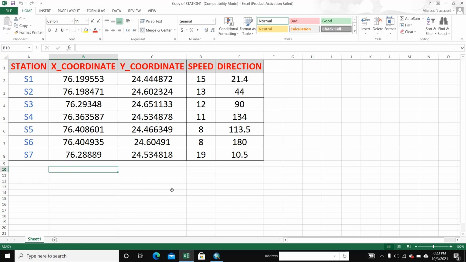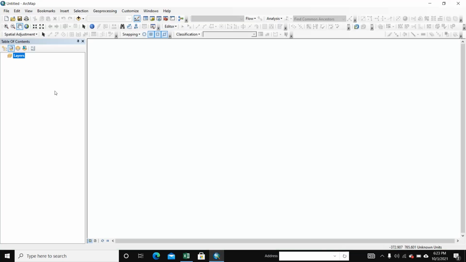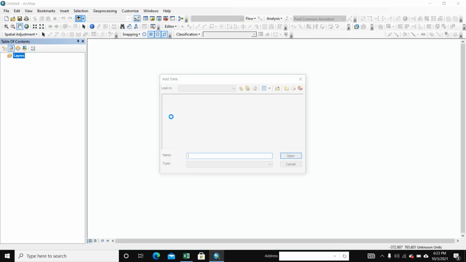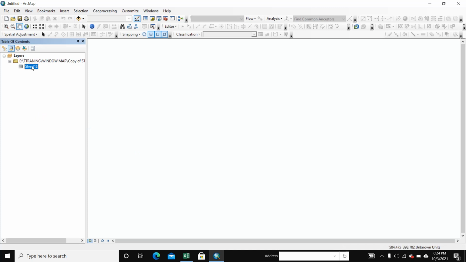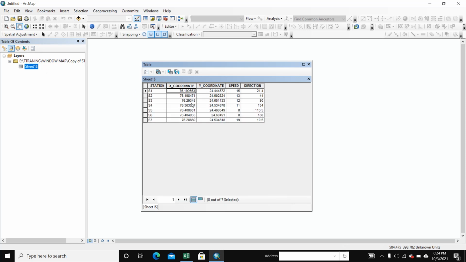using ArcMap. So we open ArcMap, we add Excel. Here is Excel. We open Excel. Add here. We see x coordinate, y coordinate, speed and direction of the substation.